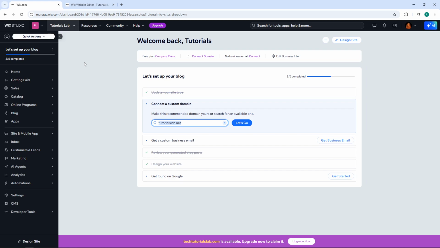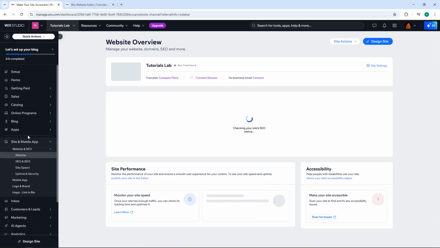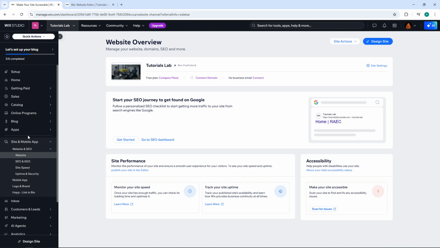First, you'll need to go to the Wix website and log in to your Wix account. Once you're logged in, you'll land on your Wix dashboard. From here, look at the left navigation menu and click on Site and Mobile App. A drop-down selection will appear with a few options. From this menu, go ahead and click on Website. This will take you to the specific website settings you need to access.